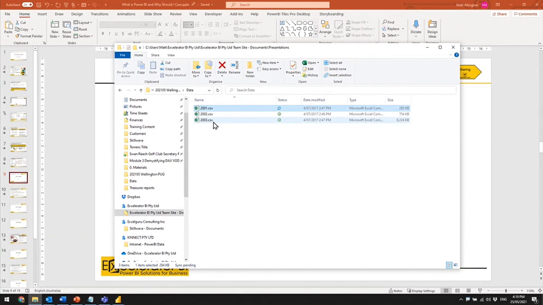If you've ever done this type of work, where someone sends you a CSV and you're opening and cutting and pasting, then this particular process that I'm about to show you is a very exciting process.